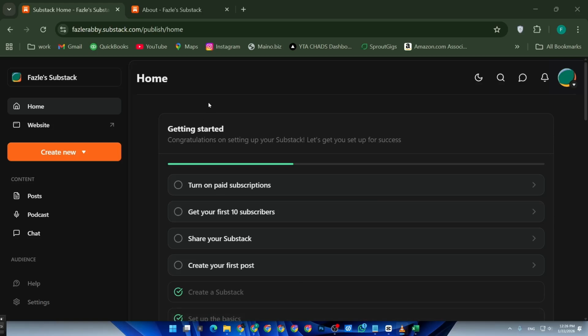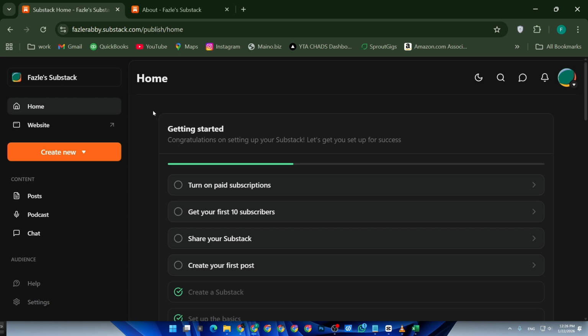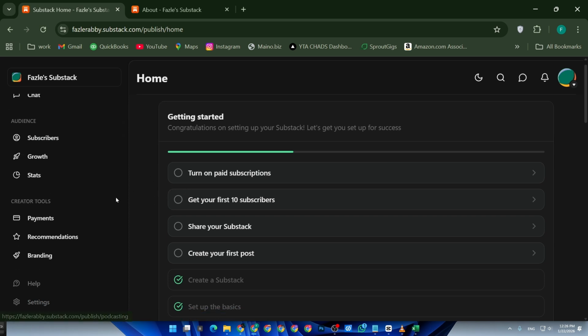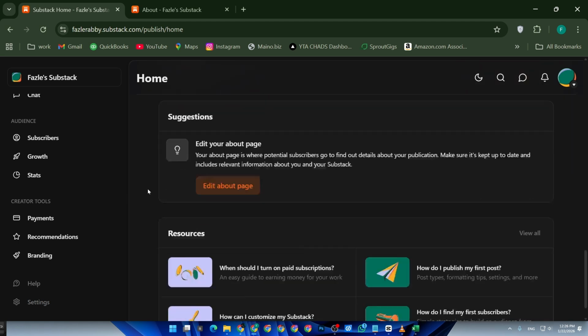In today's video, I'm going to show you how to use banners, headers, and footers on Substack to improve the look and feel of your publications and newsletters. Customizing these elements helps your emails and posts look more professional and engaging, so let's dive right in.